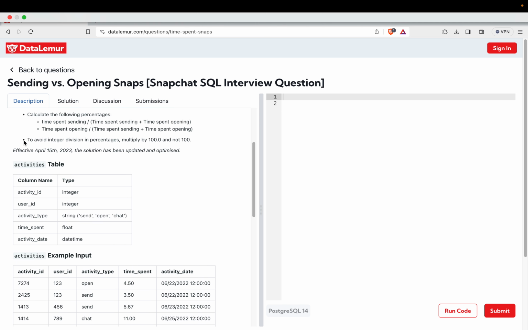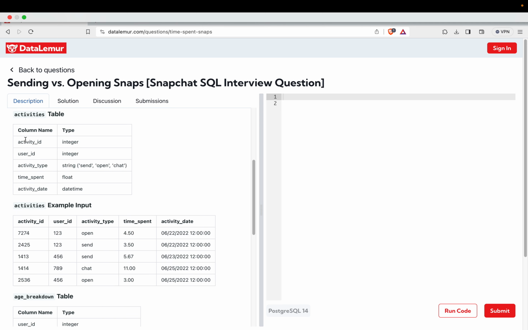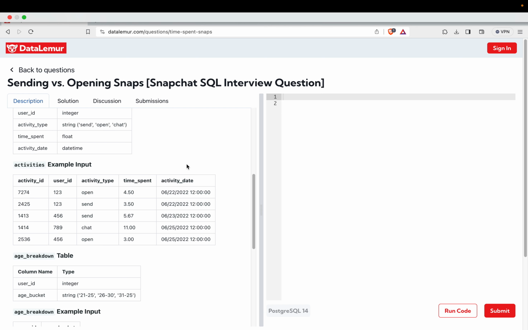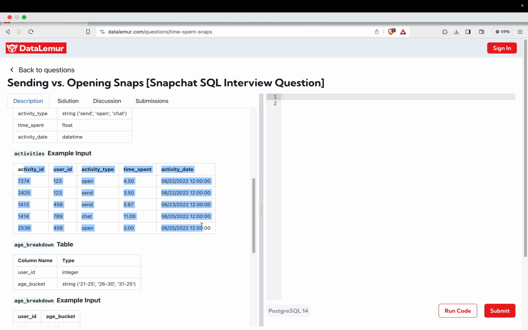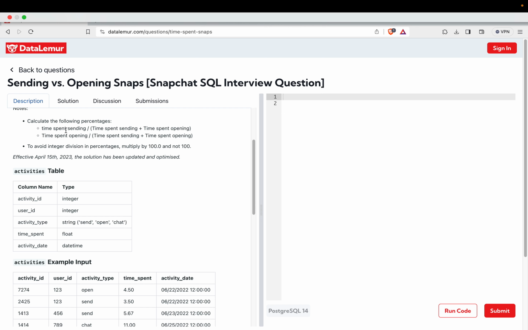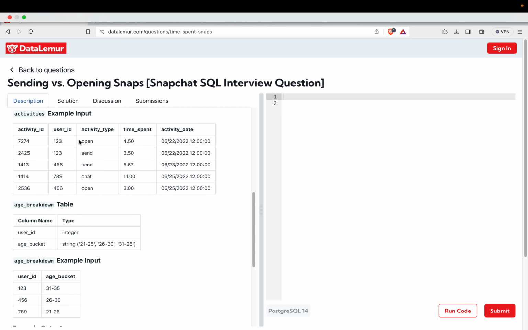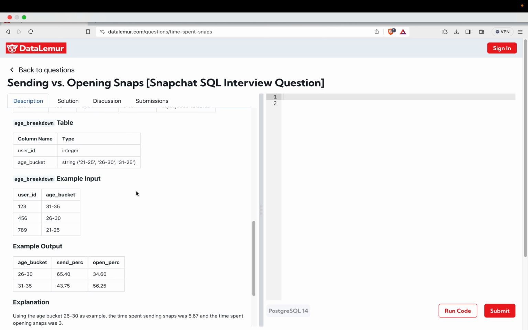And how the tables are given: this is the activities table where 5 fields are there, and this is how it looks. Activity id, user id, activity type, time spent, activity date. So actually what is the focus of this problem? Time spent on sending and time spent on opening. So our focus is activity type open and activity type send, not activity type chat. This we are not going to consider because the question is not asking for it.